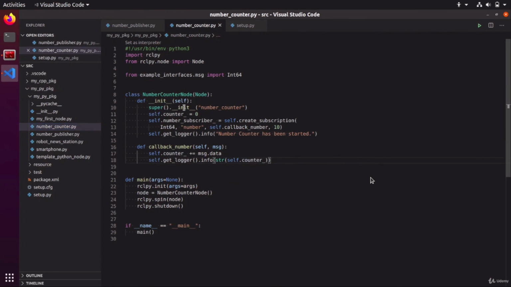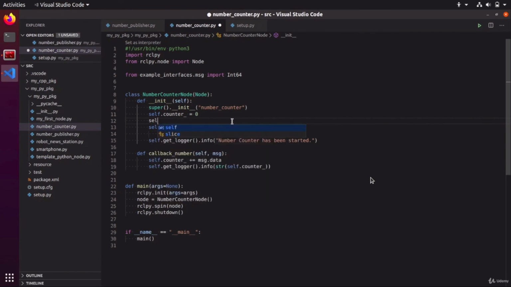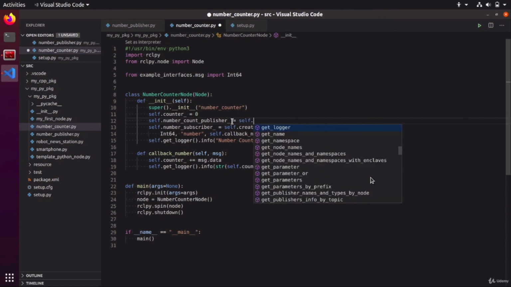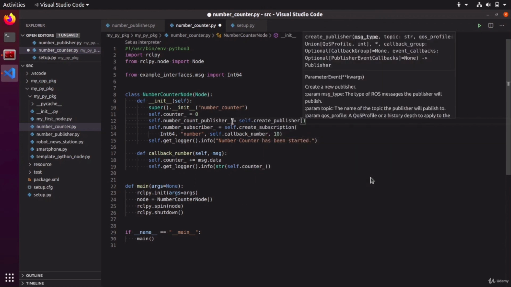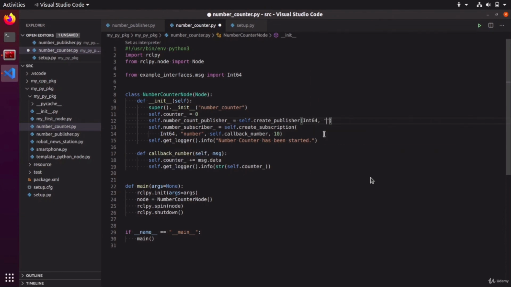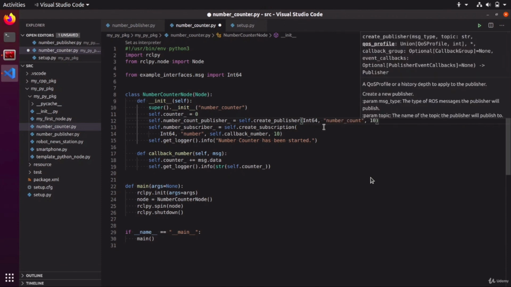So let's do that. We will of course use the same node, and here we will create the publisher right here, self.number_count_publisher, because we will publish a counter, which is self.create_publisher. We need to give a type. So which type will we use? Well, we will use the same type, because when you add multiple integers, you still have an integer, so let's use the same type. And then we need to give a name to the topic. We will give the name number_count, so we have a different name than the number topic, and of course a queue size.